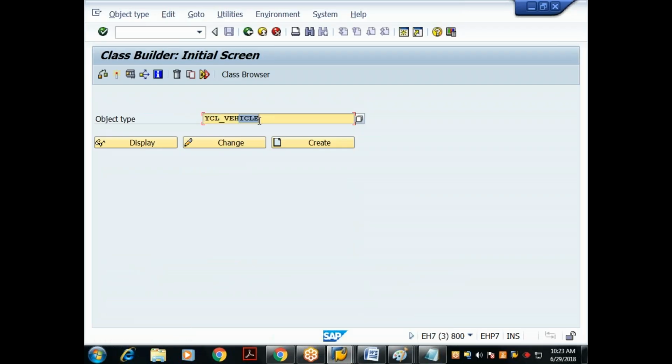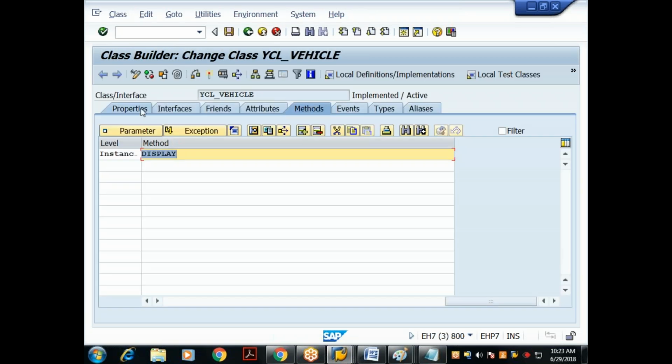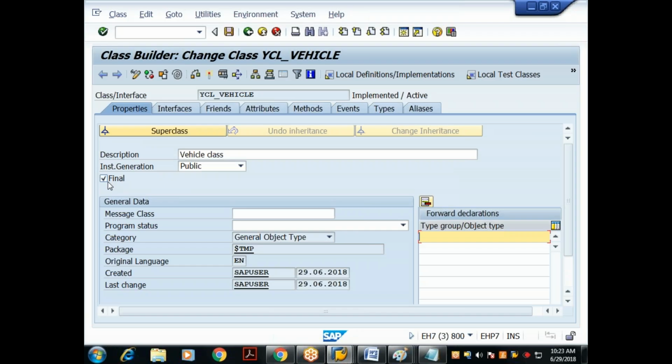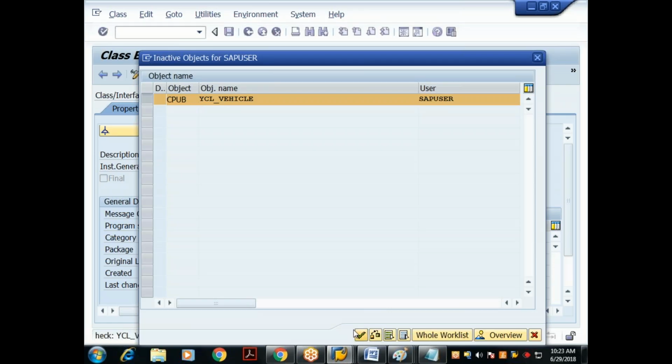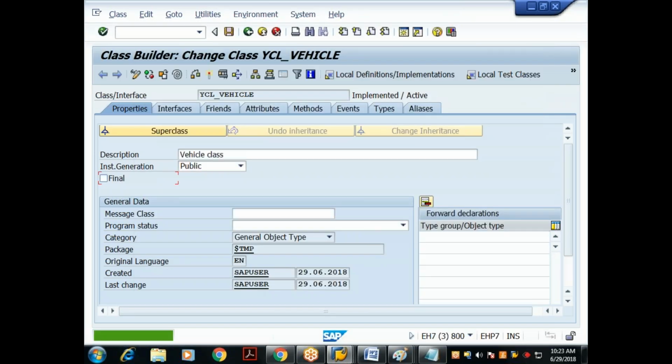Right, so this class is already created, so I'll open it in change mode. Go to properties. Somewhere here we have the checkbox final, so let me deselect the checkbox final. Since I modified the properties, I need to reactivate the class. Right, so the vehicle class is activated.